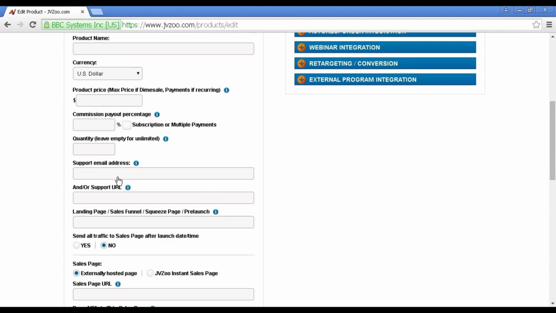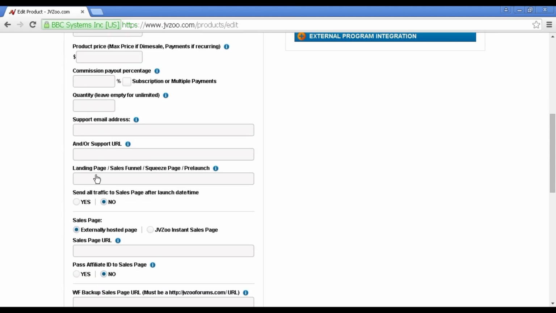Next box is the support email address, and this is the email address that people can use to contact you if they have any problems. Or if you have a help desk, you would enter the URL in there so that people can contact your help desk. Then you have your landing page, also known as sales funnel, squeeze page, or pre-launch.